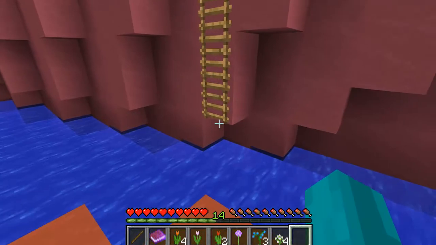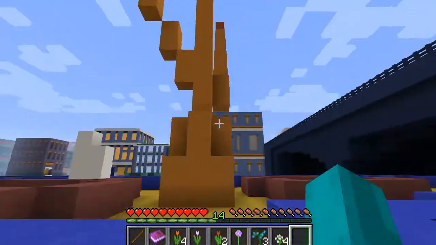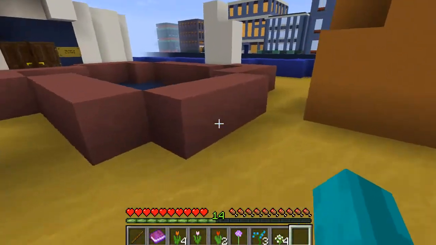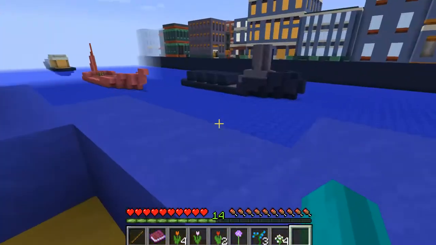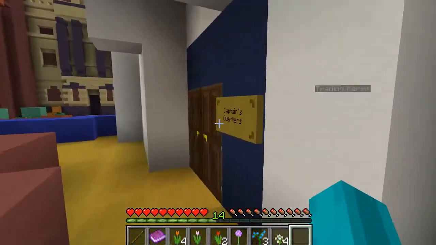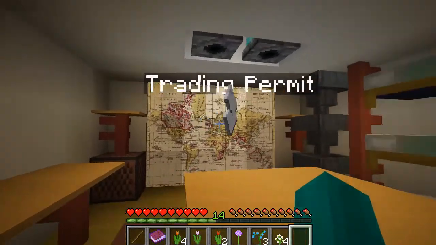Okay, I can do it. Oh yeah. Oh, I think that's what I had to do. I had to get on the ship and then collect something from the captain. I think that's what it told me to do. Oh, there's more boats. Cool. Oh, there we go. Captain Quarters. I need to collect trading permit. There we go.